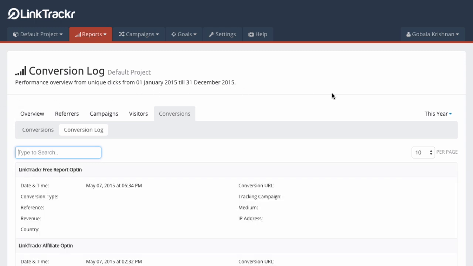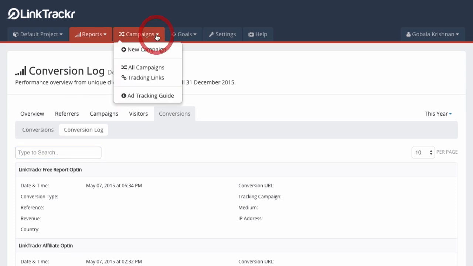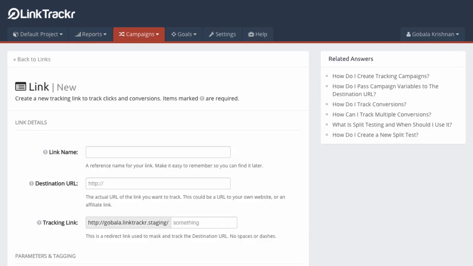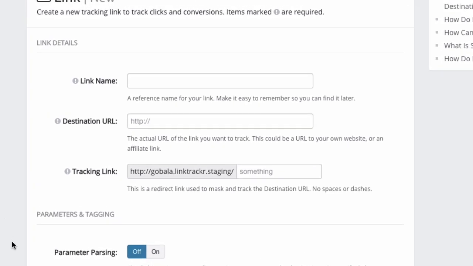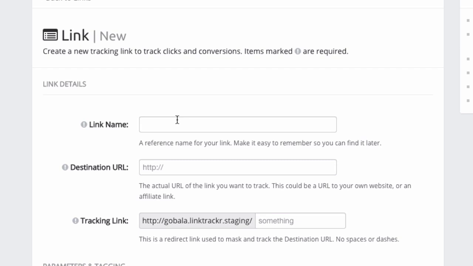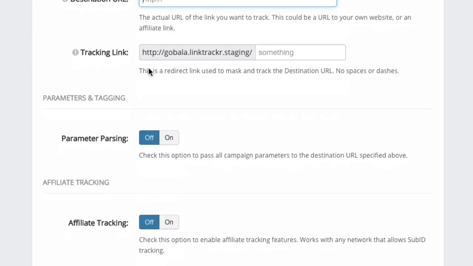Alright, so that is for the graphs and the reporting aspect of LinkTrackr. Now let's look at the basic functions of LinkTrackr for tracking links, and this is where we've added a lot of neat stuff. So now we've simplified how you can create tracking link in LinkTrackr. So you do need to put a link name, a destination URL, and a tracking link.